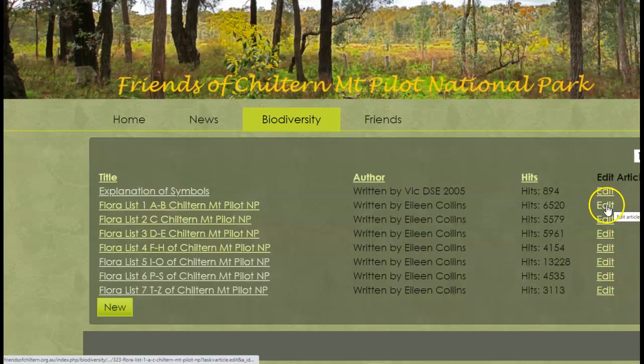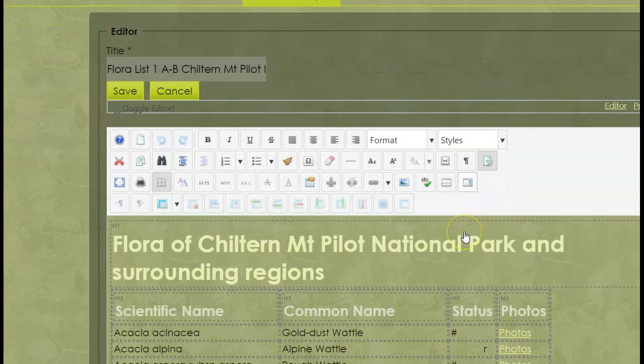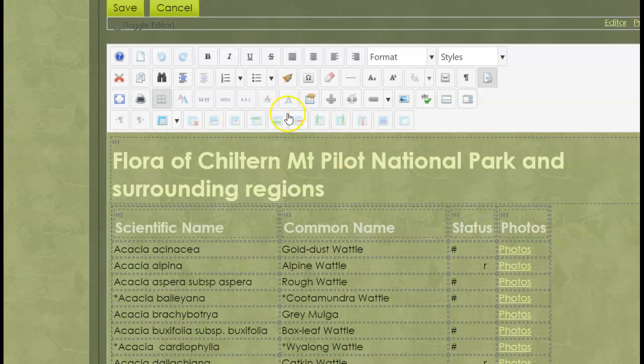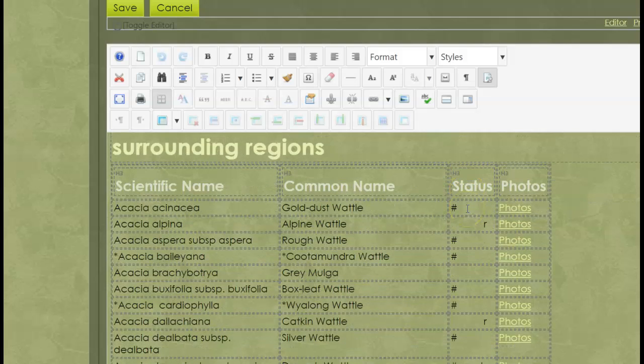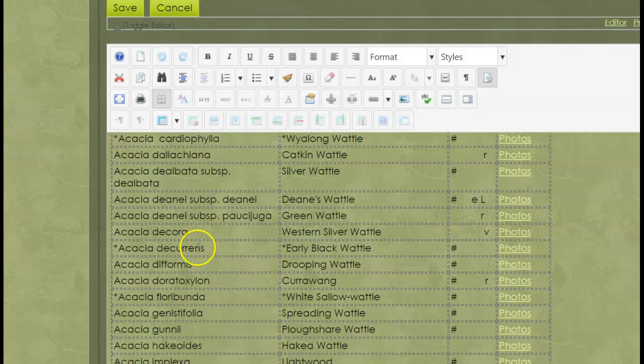So if I choose Flora list 1, for example, and choose to edit it, this screen appears that gives us access to all these editing tools up the top, and a table where the species are listed: scientific name, common name. Third row is a column of symbols, and then the fourth column is links to photos of these plants that have been placed on Flickr.